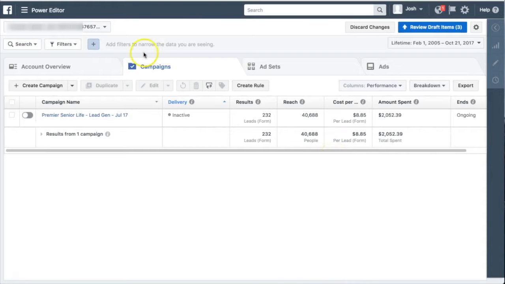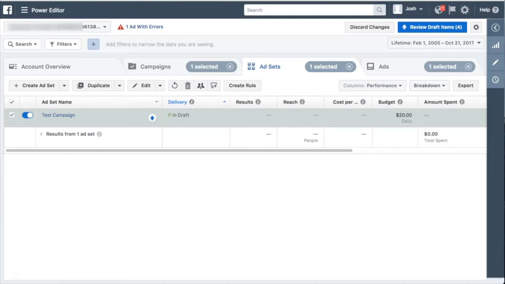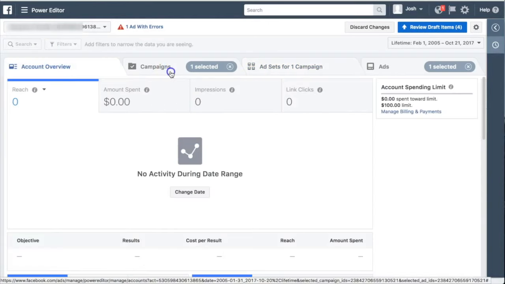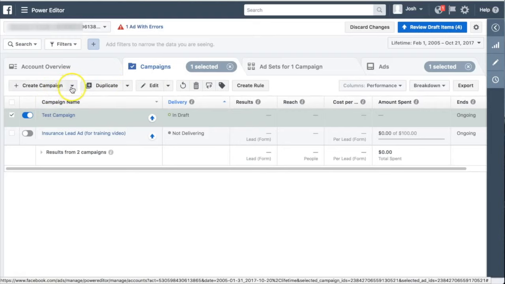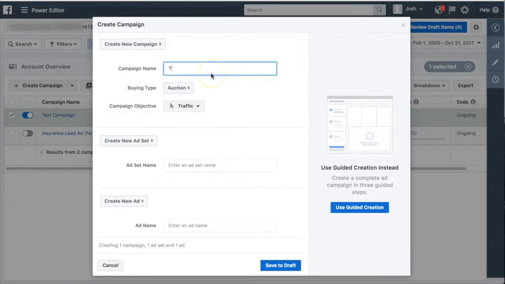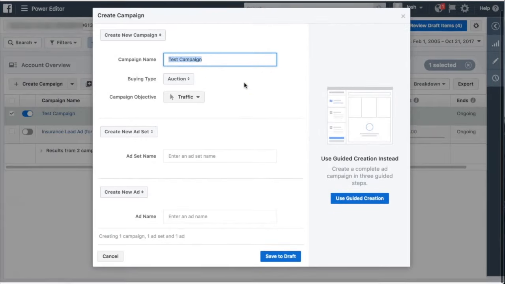So let me show you how to set this up exactly. Step one, you want to go to Power Editor. Go to your Power Editor screen and click Create Campaign. So we're going to go to the Account Overview, Campaigns view actually, okay. And then click Create Campaign. And now name your campaign. I'm just going to call mine Test Campaign. Call yours whatever you want, just something that makes sense to you.